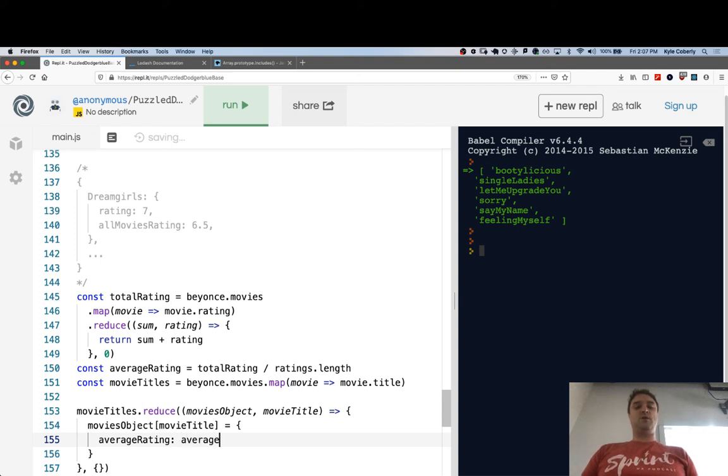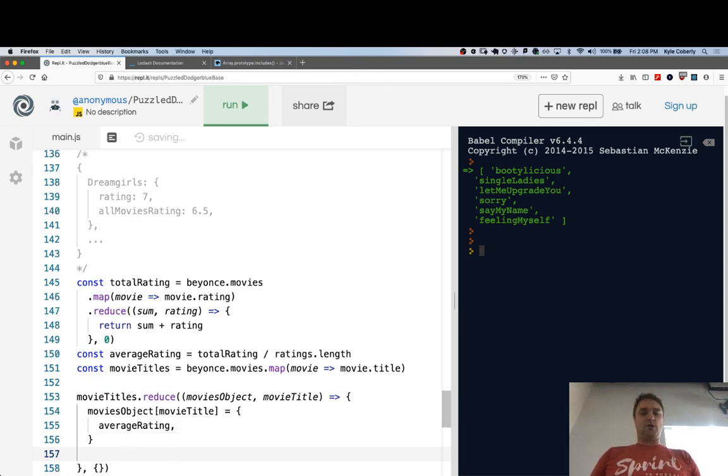Yep. Pro tip, anytime in JavaScript you see this, check this out. If the key and the value are the same thing, you only need to do one of them. That's new in JavaScript, by the way. Okay? And then we're going to return the movies object.